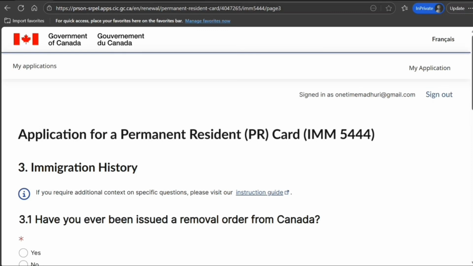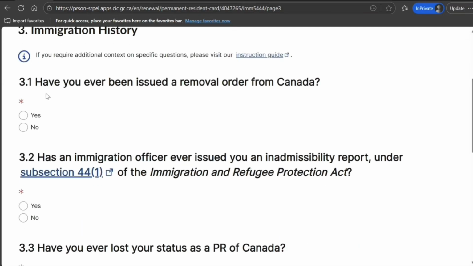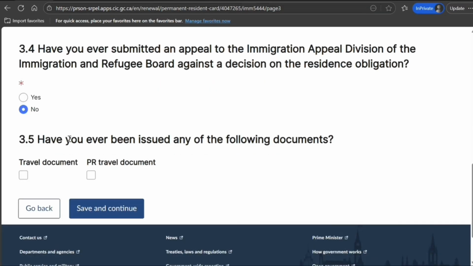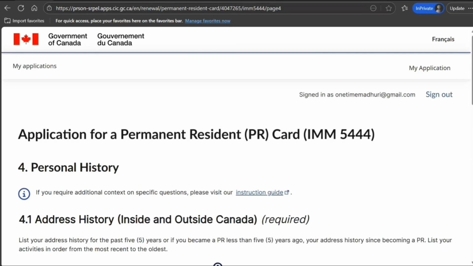Have you ever been issued a removal order from Canada? I said no. Were you issued an Indian security report? No. Have you ever lost your status as a PR of Canada? I said no. Did you appeal to the immigration department? So read and understand all the questions carefully. And then, have you ever been issued a PR travel document? I said continue. Do it as per your case.